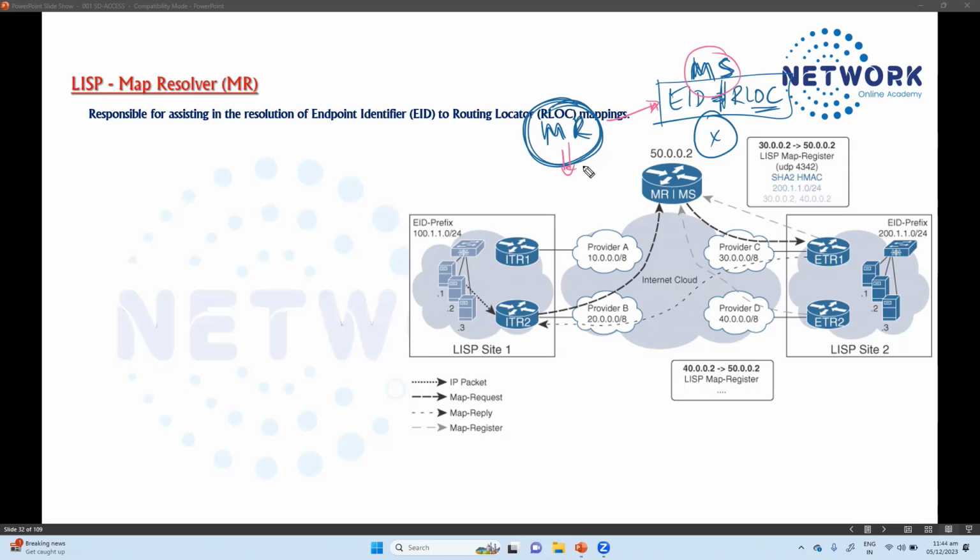So whatever map requests are being received, they will be sent to the map server for the mapping information. Which means now this ITR or the ETR, any device which is going to say, okay, I want to reach this particular endpoint. Let's say the endpoint identifier is 200.112, which is somewhere here. Now the map request is being sent to the map resolver, and the map resolver is going to act as an intermediate and find the information or send it to the appropriate map server for that particular map information.